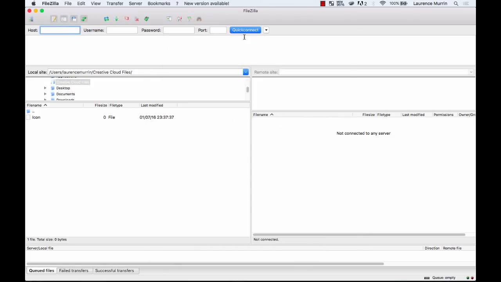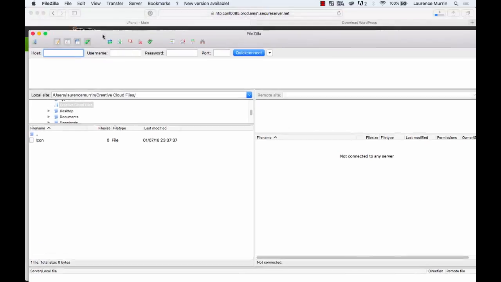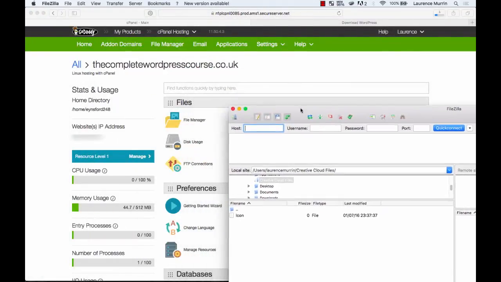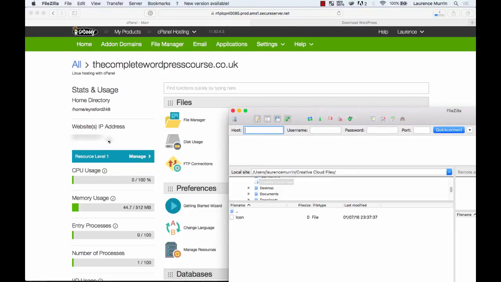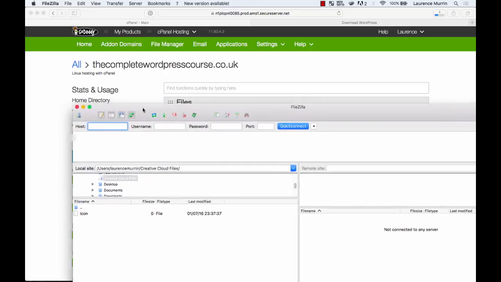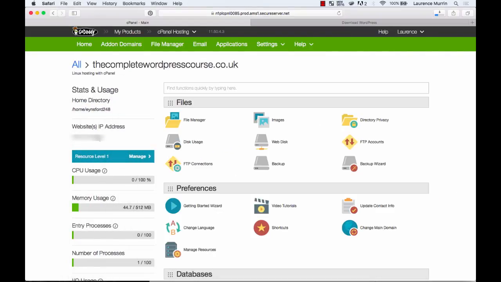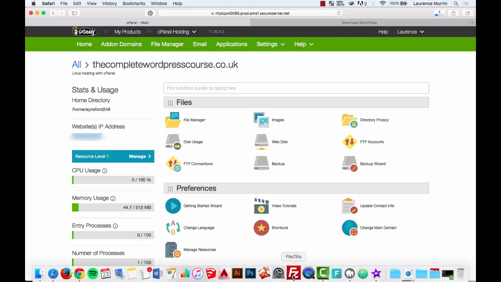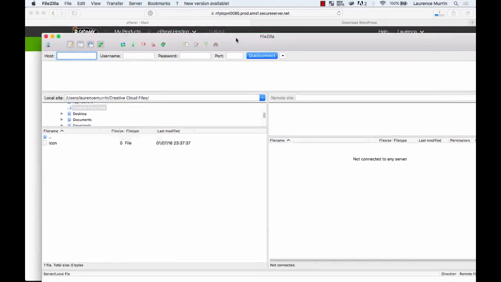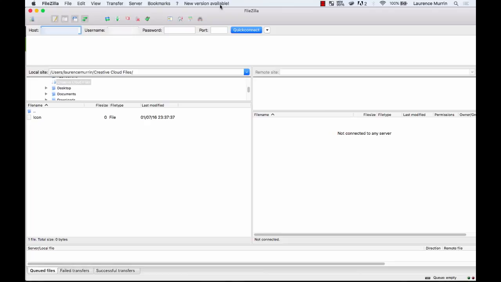and close that. And then what we want to do here is enter your IP address or host name here. You can find your IP address on your cPanel. On GoDaddy, it's located here on the left where it says website IP address. So I'm going to enter mine in now. I'm just going to copy it over from my cPanel into FileZilla. So let's just paste that in.